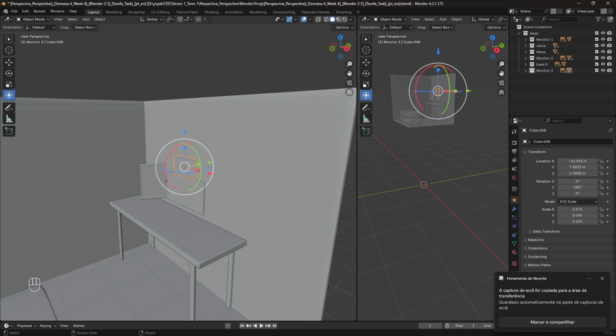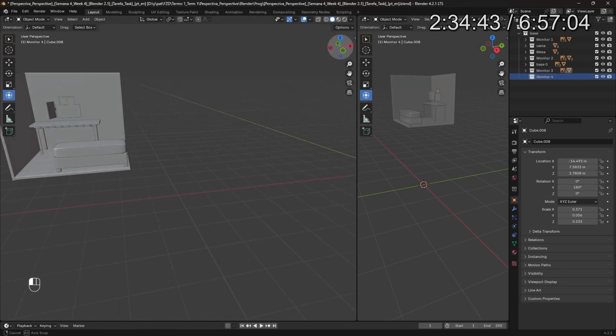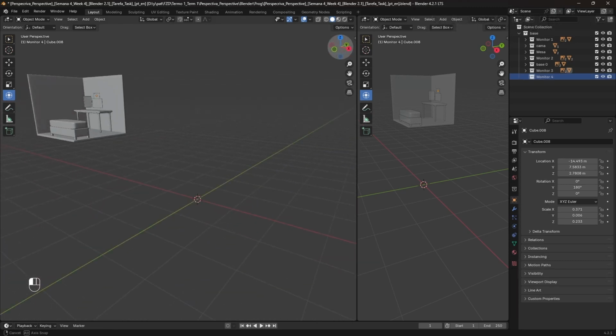Basically I use this this way because when I want to turn the monitor on and off, it's hard for me to do this in a normal position, but when I rotate, this becomes easier. So yeah, after that I started modeling monitor 4.